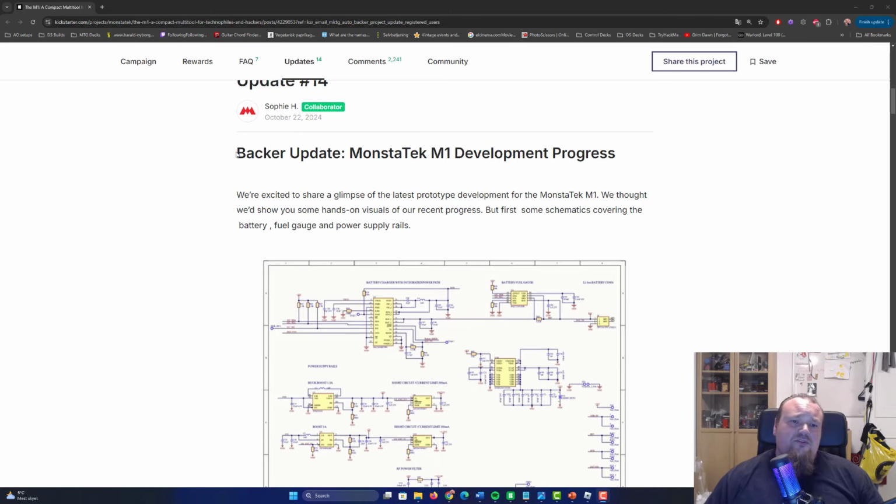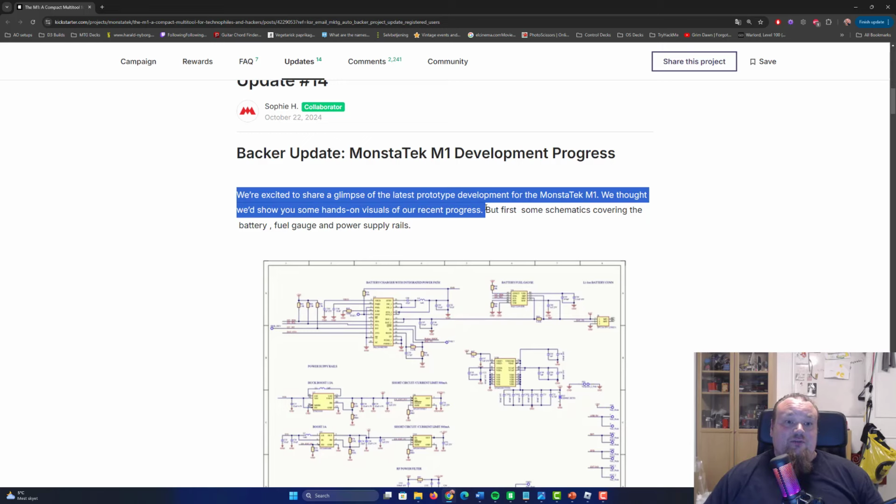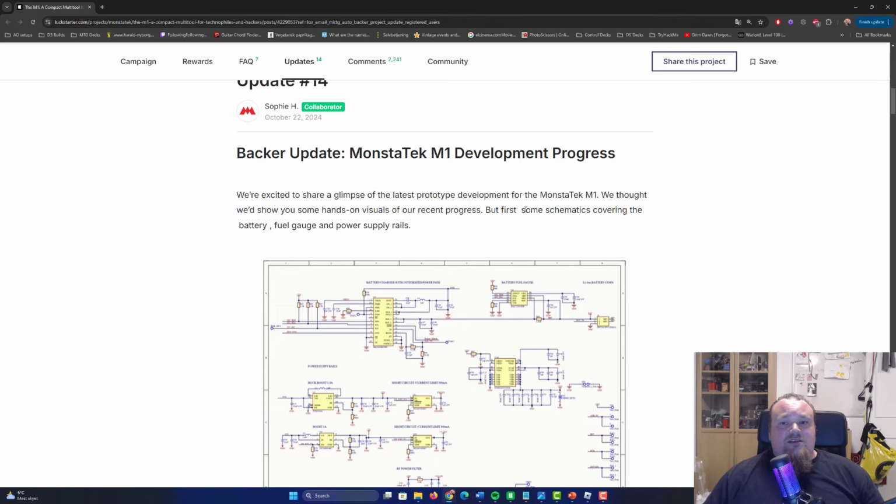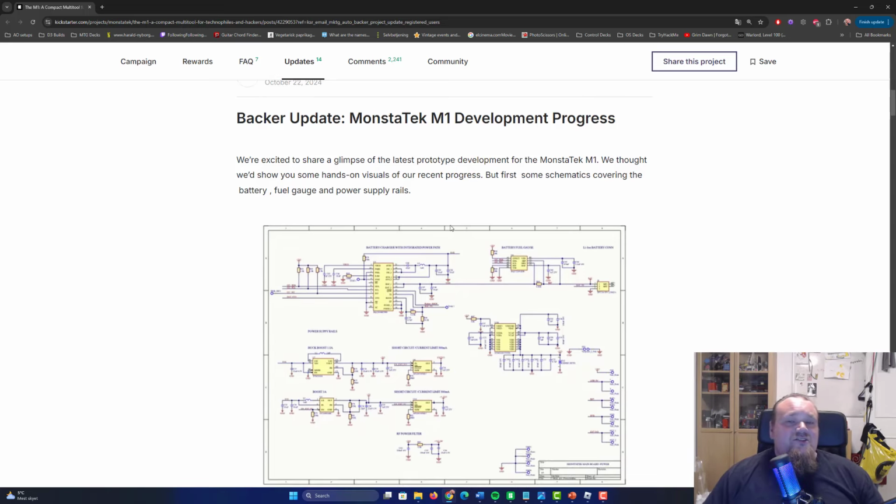So they gave us a backer update of the M1 development progress, and they are now excited once again. Let's talk about schematics with some weird extra commas. I usually don't pay too much attention to text, but when I see the extra spaces, I find it a bit weird, though not something that I want to put a lot of energy towards.